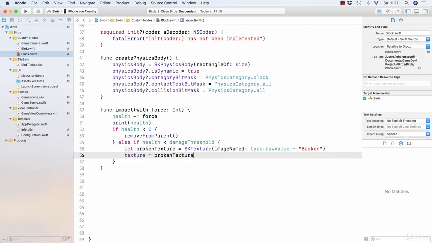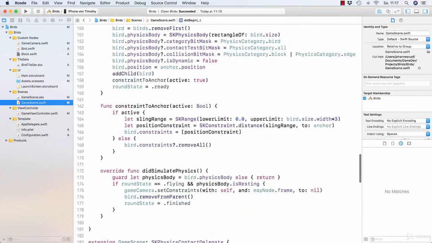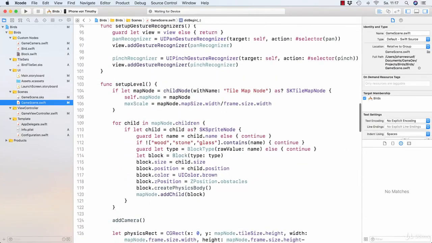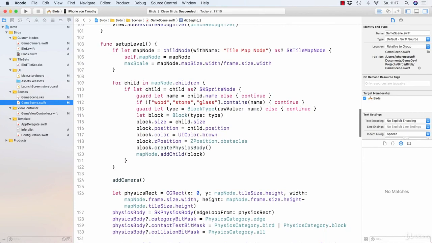I can then go back to my GameScene class, where I will go to the method where we added our blocks. If you remember correctly, we did this in setup level, and there we will check if we need to change anything for our actual texture nodes. We do iterate over the child nodes and try to cast them as sprite nodes. We then check if the name of the child node is either wood, stone, or glass. And if that is the case, we initialize the appropriate block node. We then set size, position, and Z position. And all of this can stay the way it is.